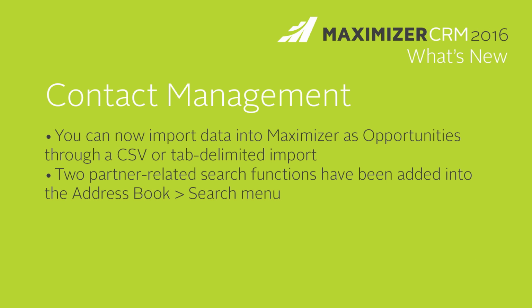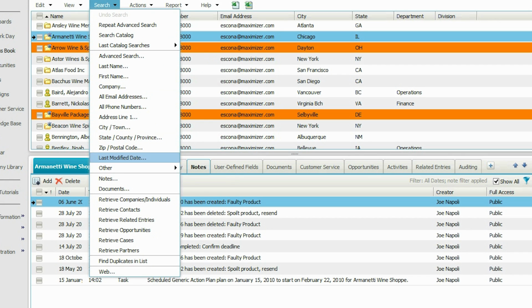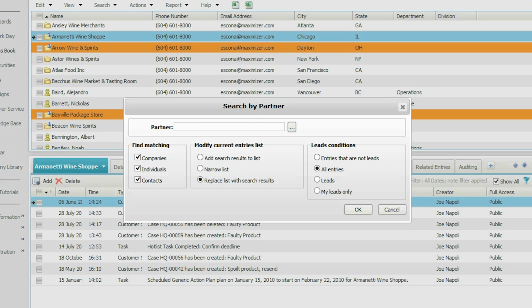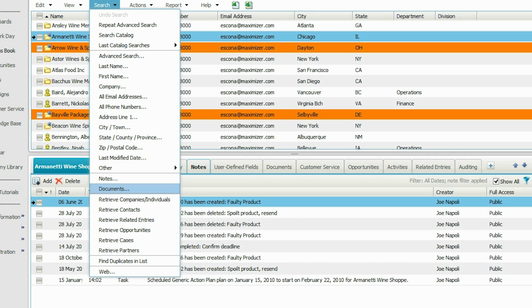Two partner related search functions have been added into the address book search menu. These are Search by Partner, which allows you to retrieve address book entries assigned to a specific partner, and Retrieve Partner, which retrieves the partner of the selected address book entries.